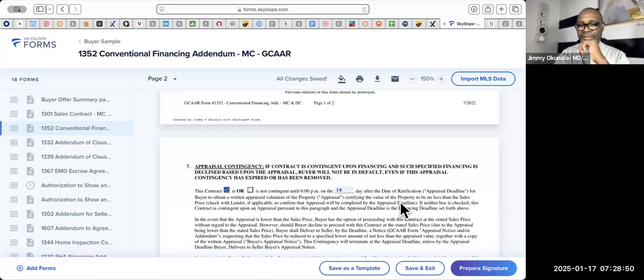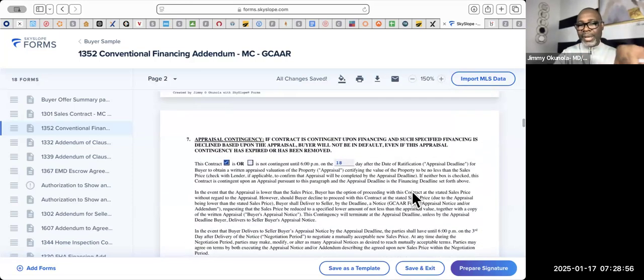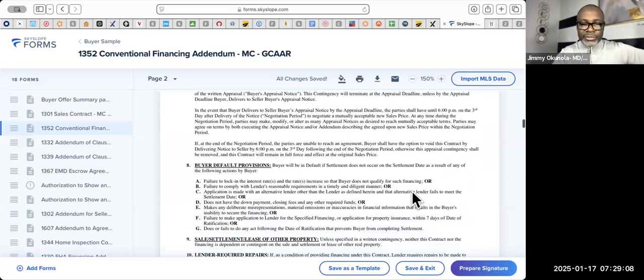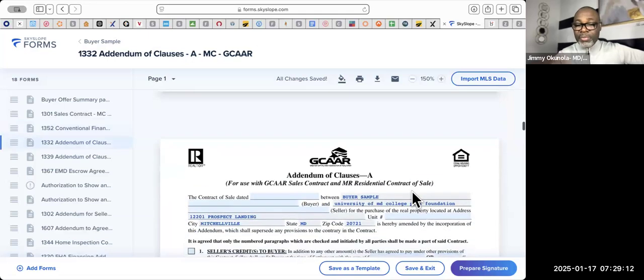So 18 days after date of ratification, we believe we're going to have the appraisal done, and we're making it contingent. So by the 18th day after this contract is ratified, it's part of the things that needs to be on my calendar, so I can make sure that I get my lender to have that commitment letter for me, so that we're not in violation and our contract is voided or makes our contract voidable.